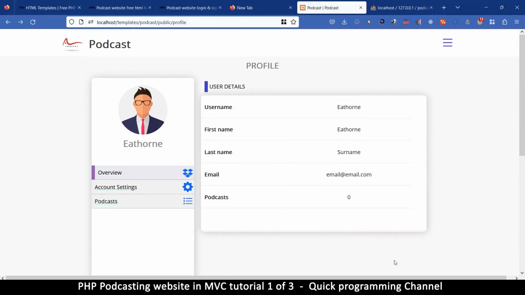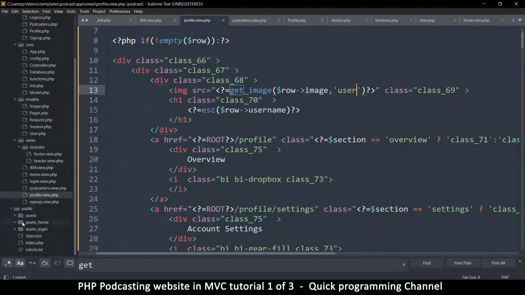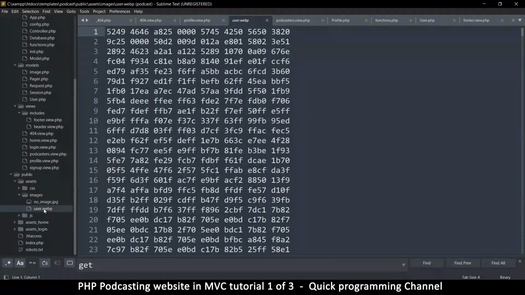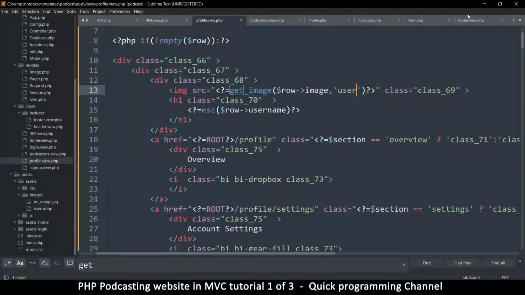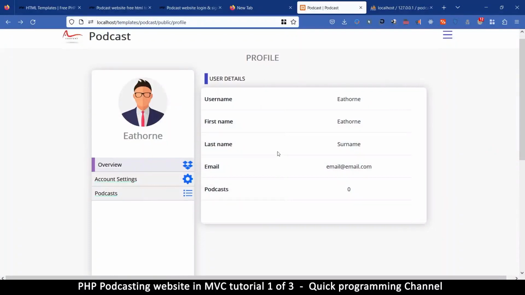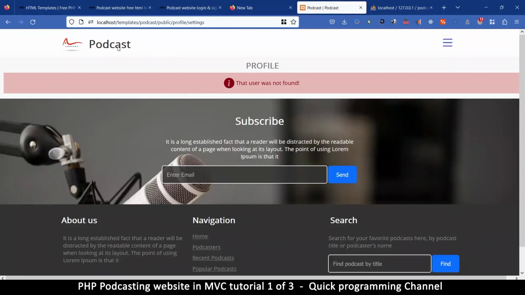So you can change these images, of course. They are inside public, assets, images, no image, and user WebP. So just edit those to change what image shows here as the default. Okay, so things are looking good.